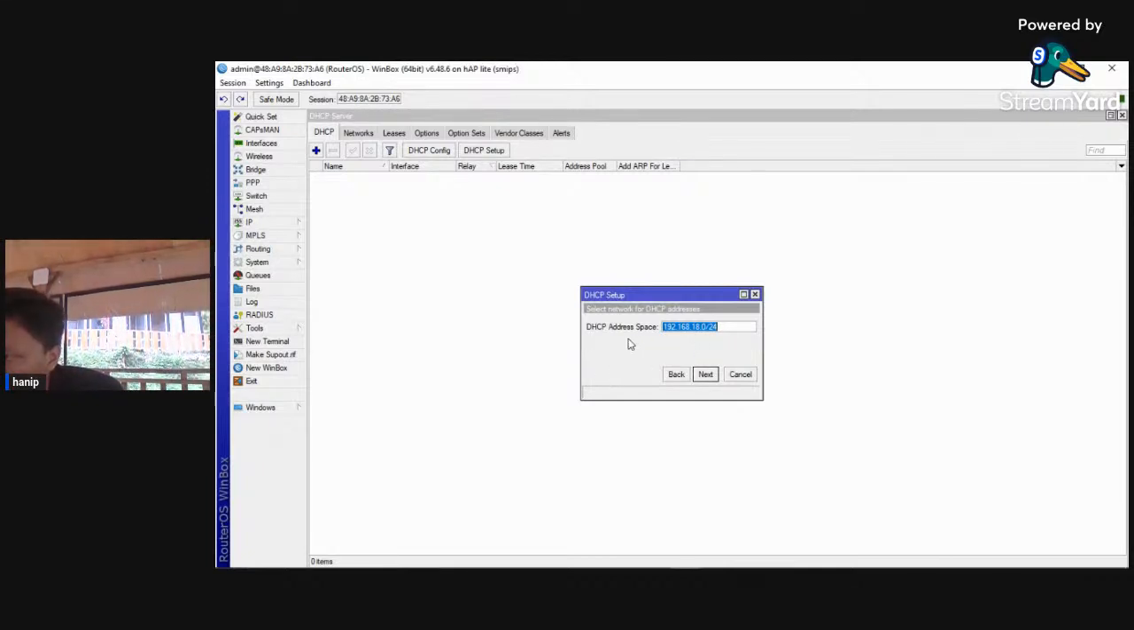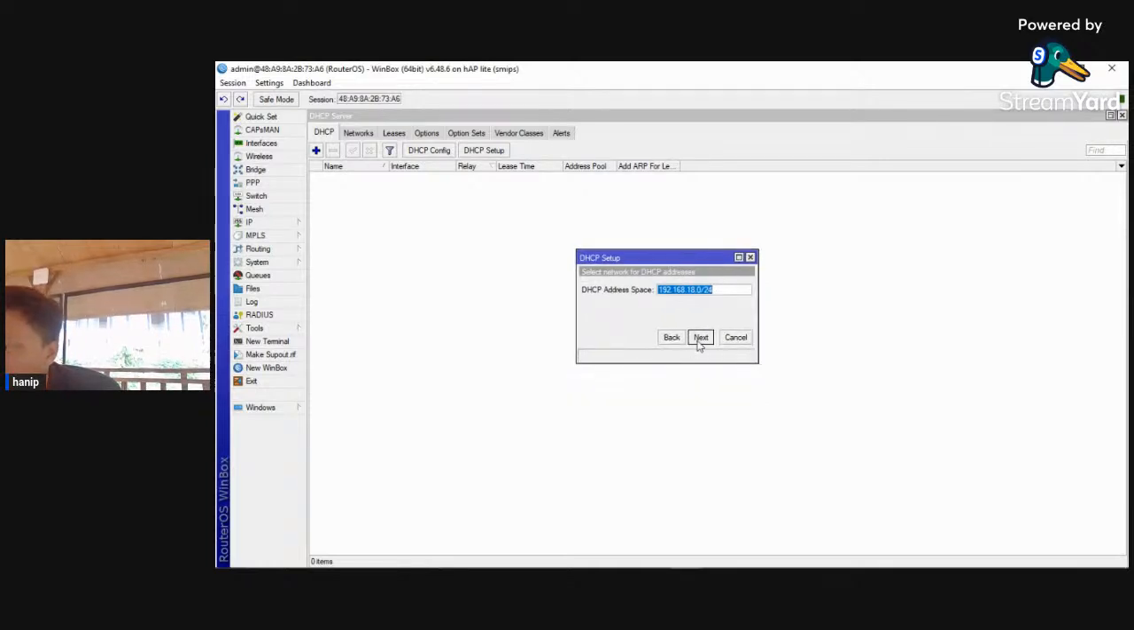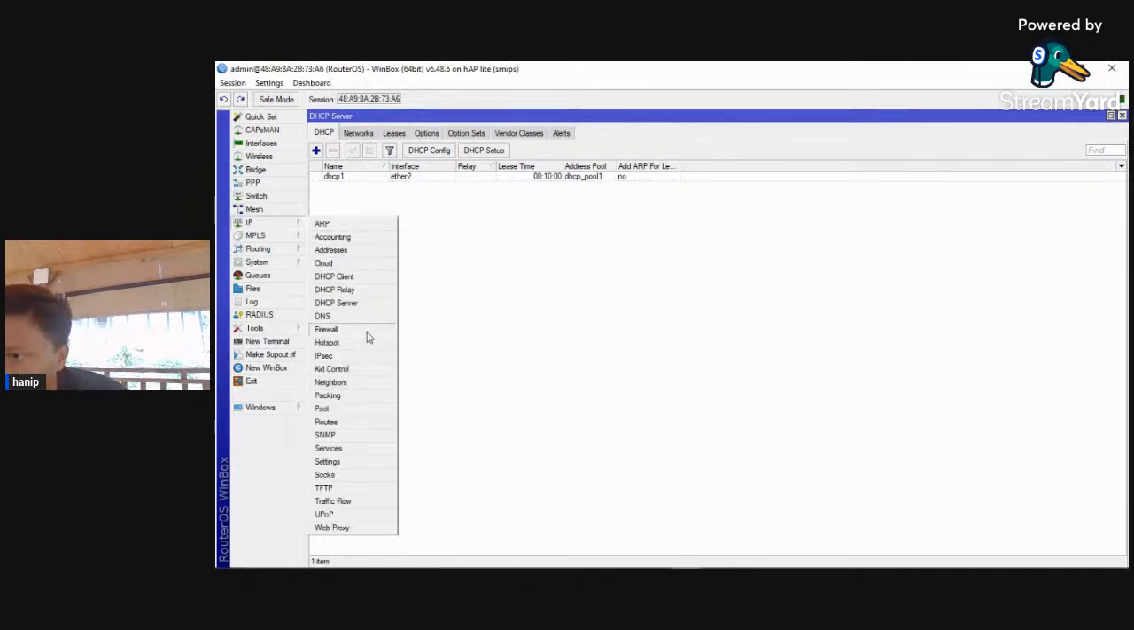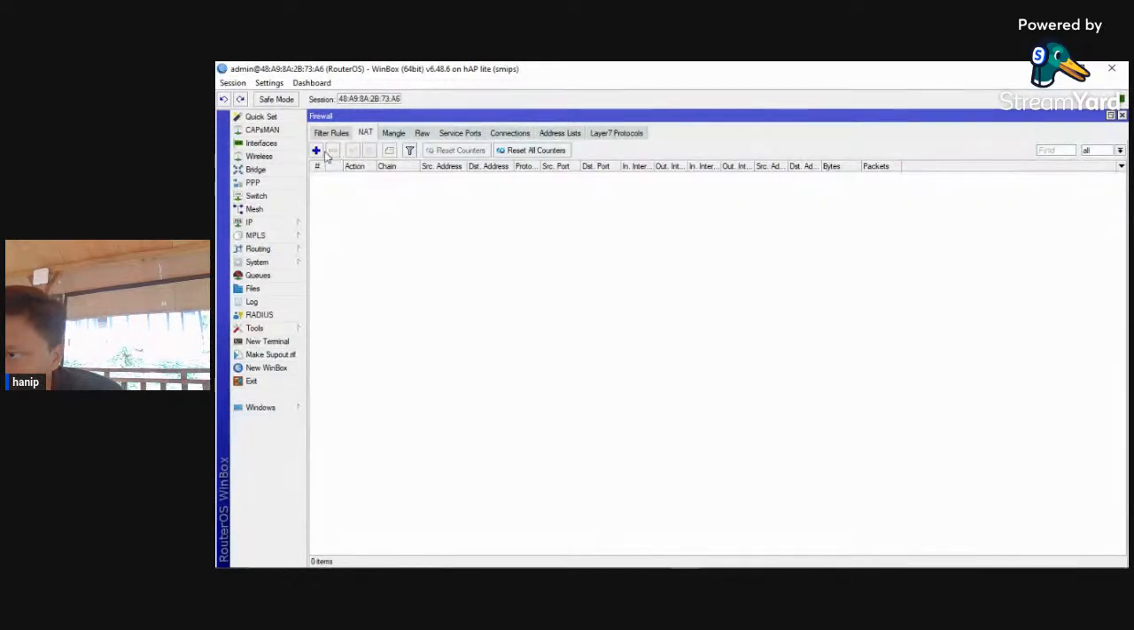Why is this IP address 0, not 1 like we made before? Because this is the IP network. The IP network is the first IP. We cannot use it, because the IP for the router is 18.1. This is the IP range that we can use for our devices or clients. Okay, after this, just click next until done. And then you can see this is already active. After you made the DHCP server, you can go to the IP feature again and then choose the firewall feature. In here, we can make the NAT.